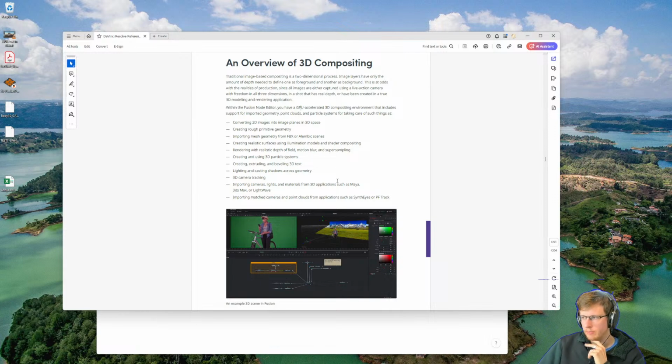We're going into some cool stuff today. We're doing 3D compositing, the basics, going over how to get a scene together.